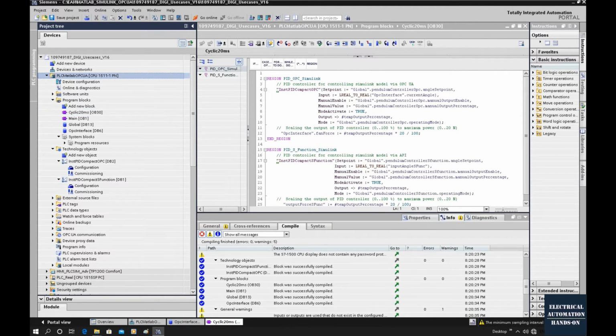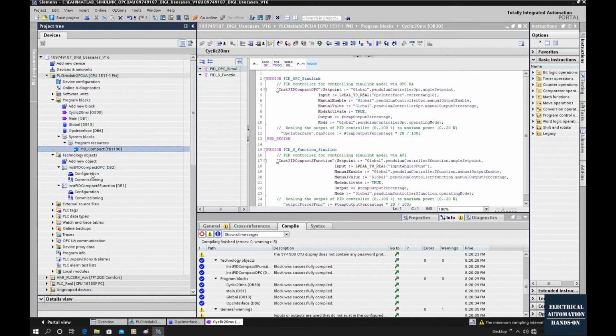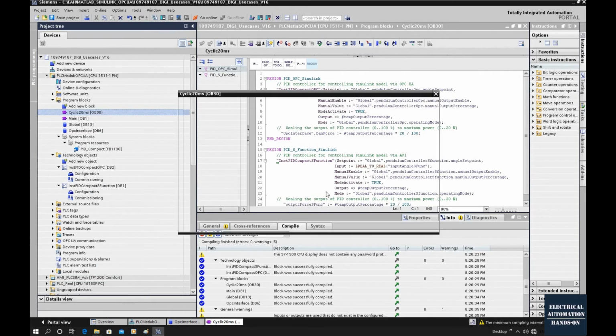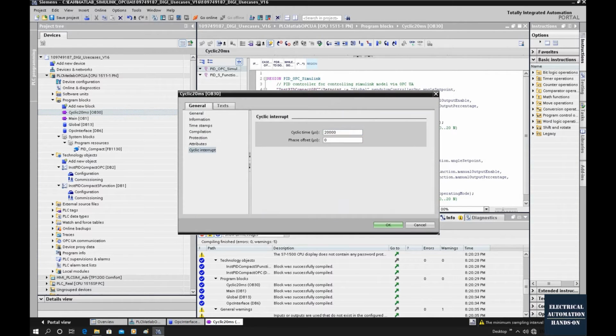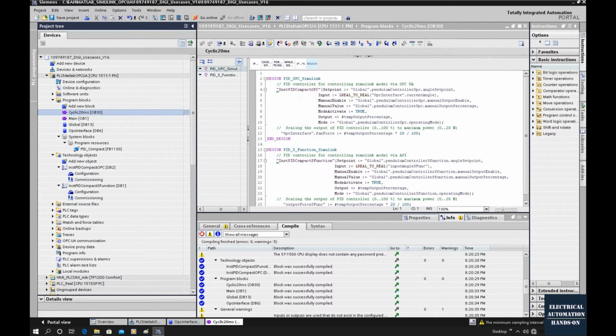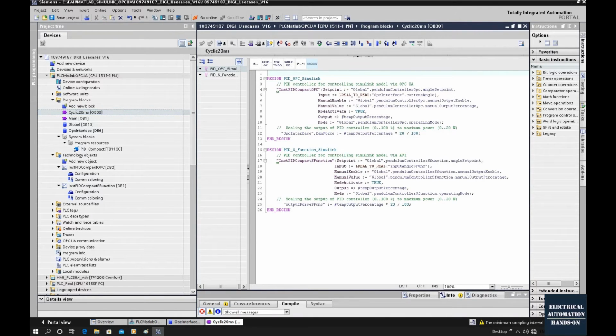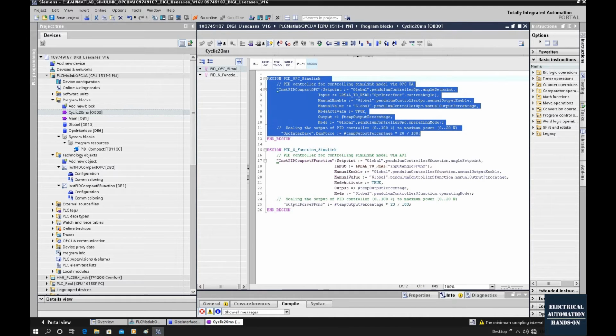There are two instance DBs here. The function block for this instance DB is PID compact, the PID controller for the 1500 controller. The cycle time of this organization block is 20 milliseconds. So this OB30 calls the PID control every 20 milliseconds. Of these two PID controllers, we will use the first one.